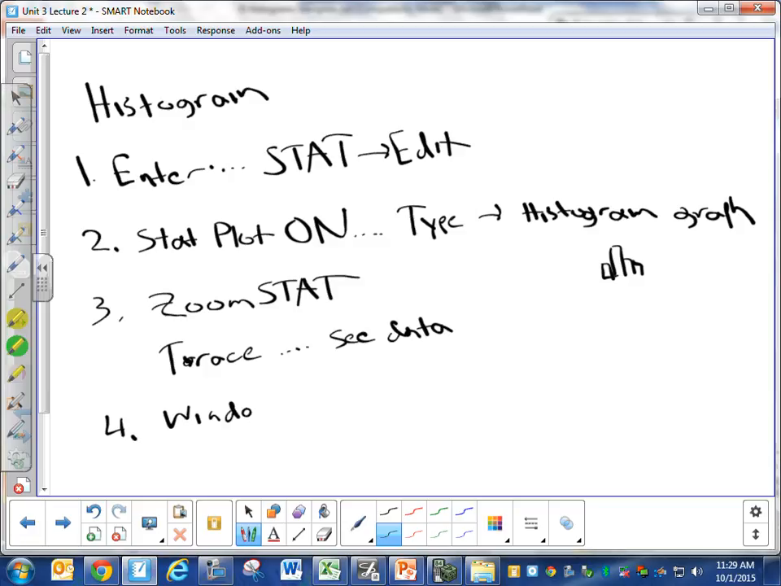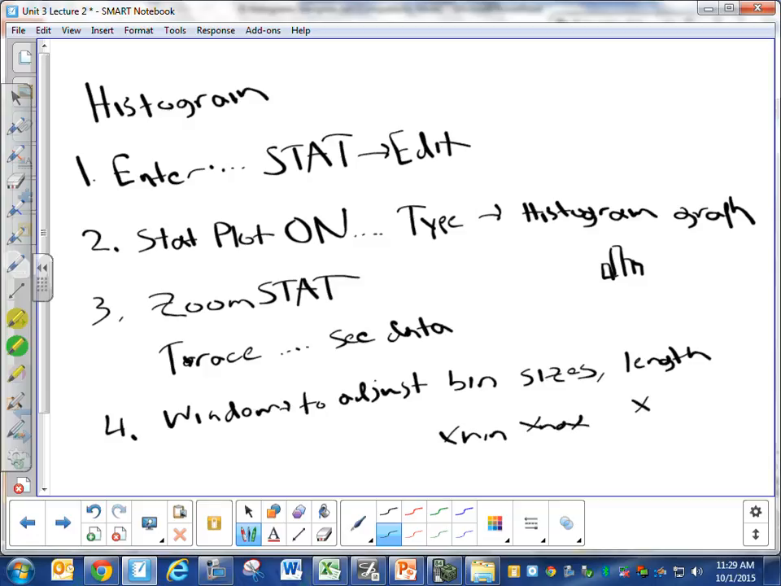Window is used to adjust bin sizes and lengths. You will adjust your X min, your X max, and your X scale. The length will be the X scale, the sizes will be X scale, but kind of starting and ending points will be X min and X max.